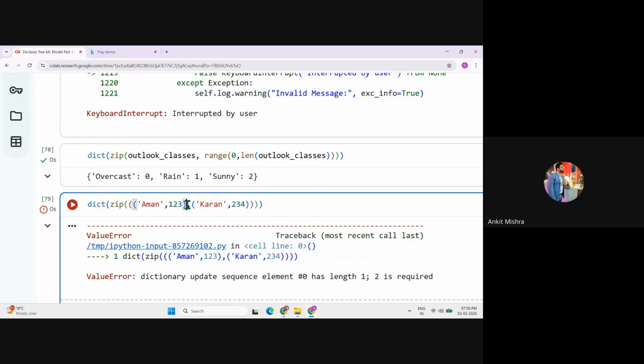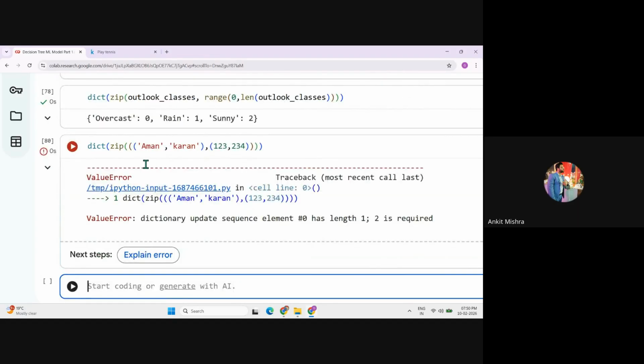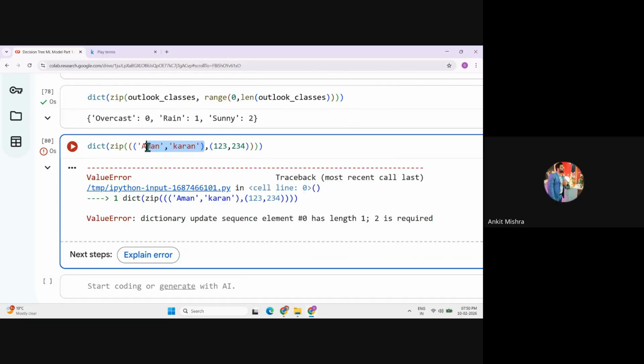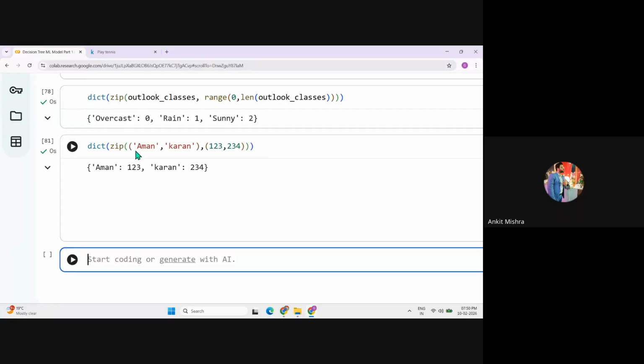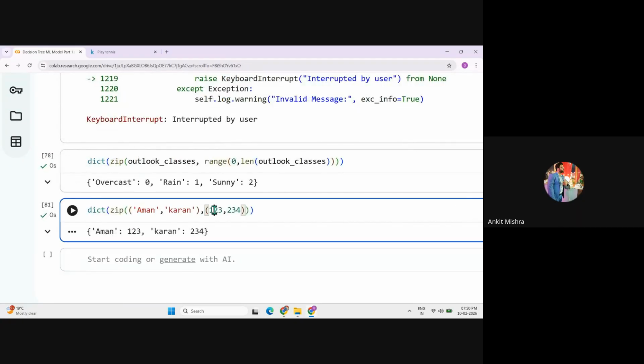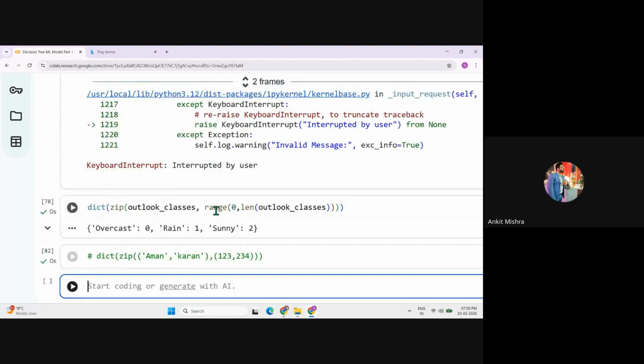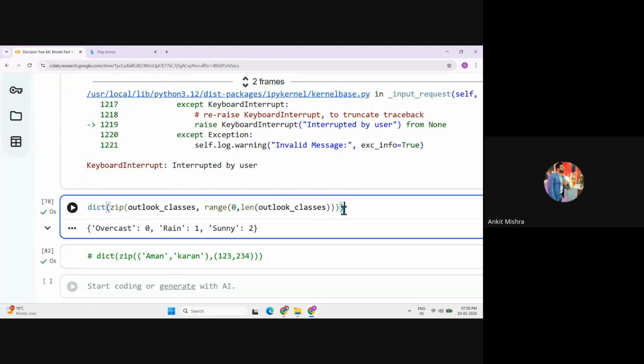The zip object is like this: you have to first give the text on the left side and the values on the right side. Okay, now this one. Is there any problem with the extra bracket? Let me just write this. Sorry, the Aman will be zipped with 1, 2, 3, and the Karan will be zipped with 2, 3, 4. So this is called the zip technique that you can use, right? And let me just comment this off. Now we will use this, right?